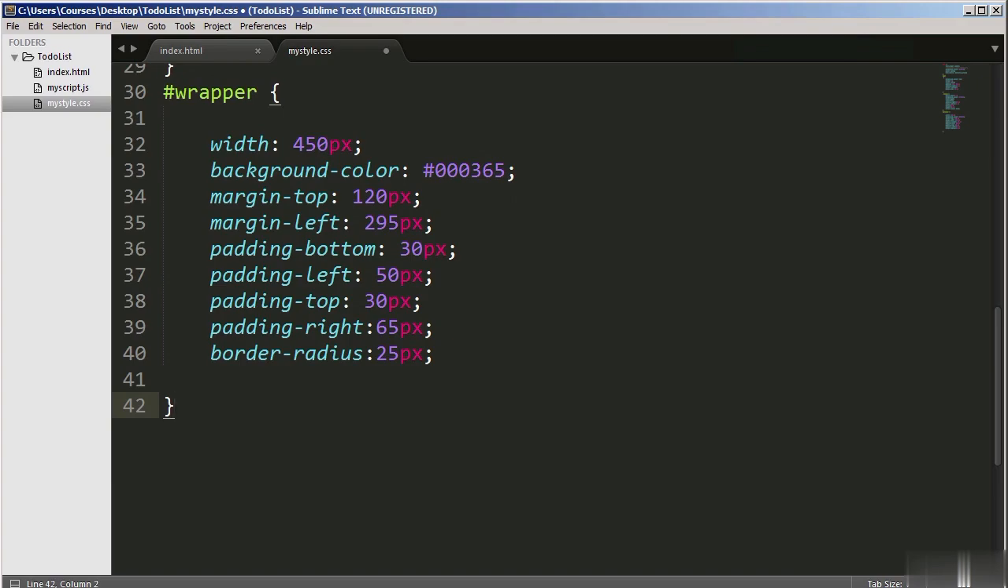Margin from the left, I want it to move to 295 pixels. Padding from the bottom, remember padding is the space inside the element, while margin is a space outside the element. So padding from the bottom 30 pixels, padding left 50 pixels, padding top 30, right 65, border radius 25 pixels. By all means, play around with these values. You don't necessarily have to stick to my values. Just play around and experiment and see what works for you.